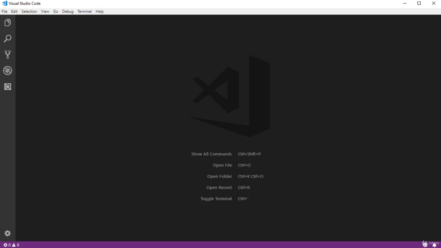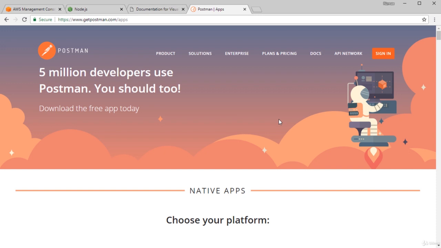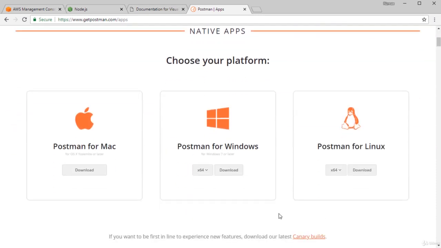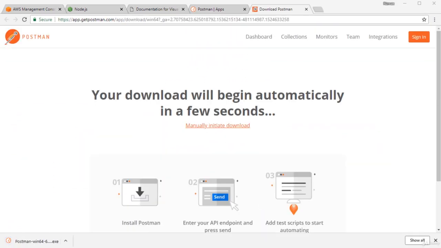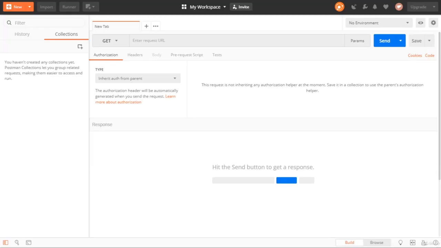We also need a tool to test our APIs, so we're going to install the Postman app. You can also install the Postman Chrome extension if you like. So head over to getpostman.com/apps and download the installer and run it. And the installation should be straightforward. That's about it. Let's test the setup in the very next video.